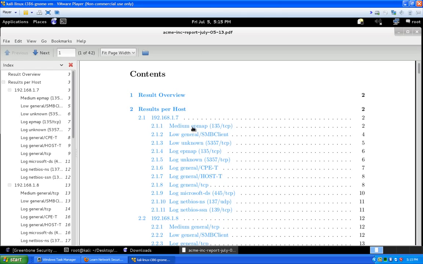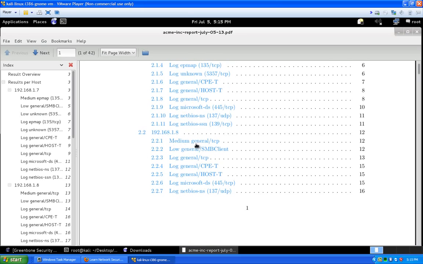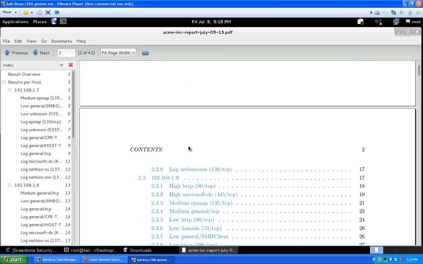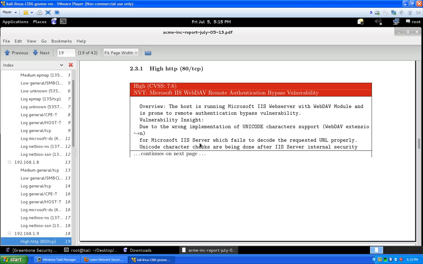So you can see that it goes from medium to low, generals, stuff like that. You can see that there's another medium in here. And now you can see that there's a high on 1.9, which we know is our primary domain controller, which also has port 80 open, so it's running a web server of some type. So let's just choose this one and click on it.